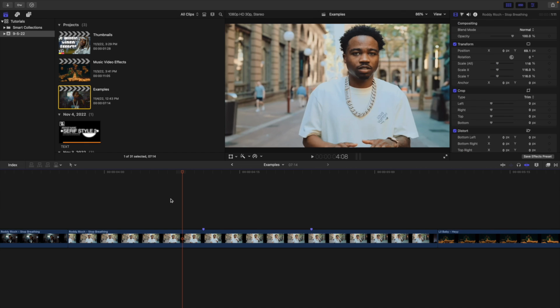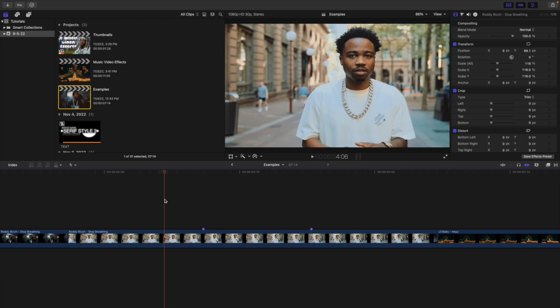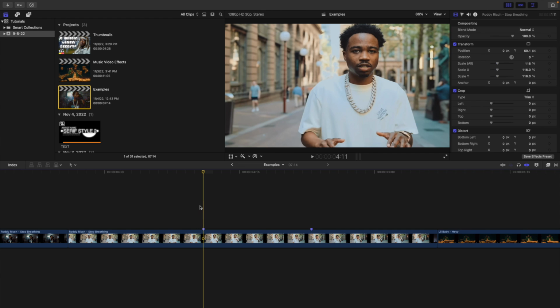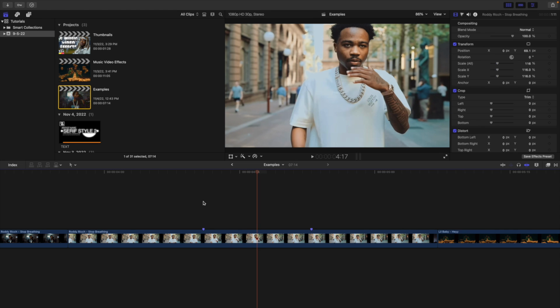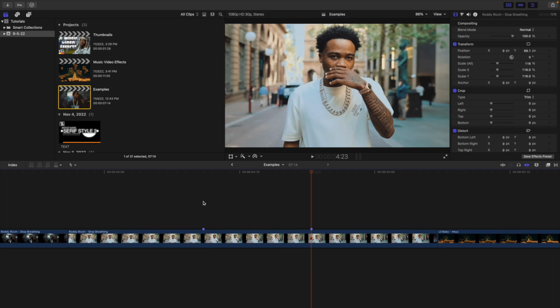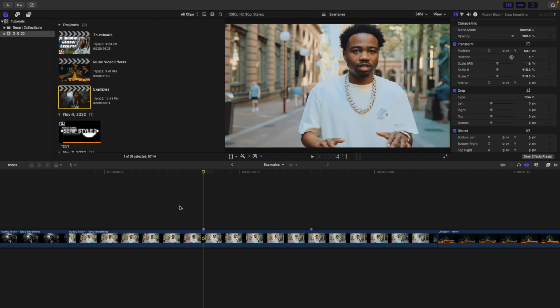The next effect I'm going to go over is a very simple effect. It doesn't take a lot of time to create, but it's basically the speed ramp effect or the speed ramp transition. Now what you want to do is find a place where you want to speed up. For example, I located this spot, the place where he's putting his hand up to his face. I just felt that lasted a little bit too long, so I want to speed that part up.